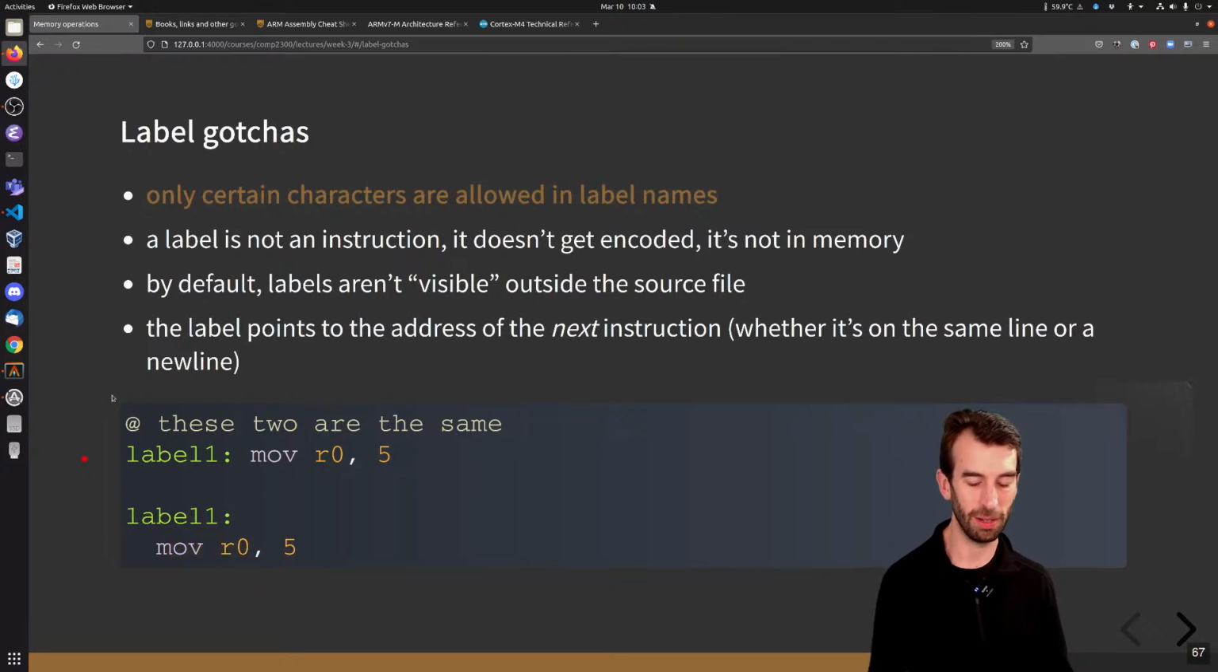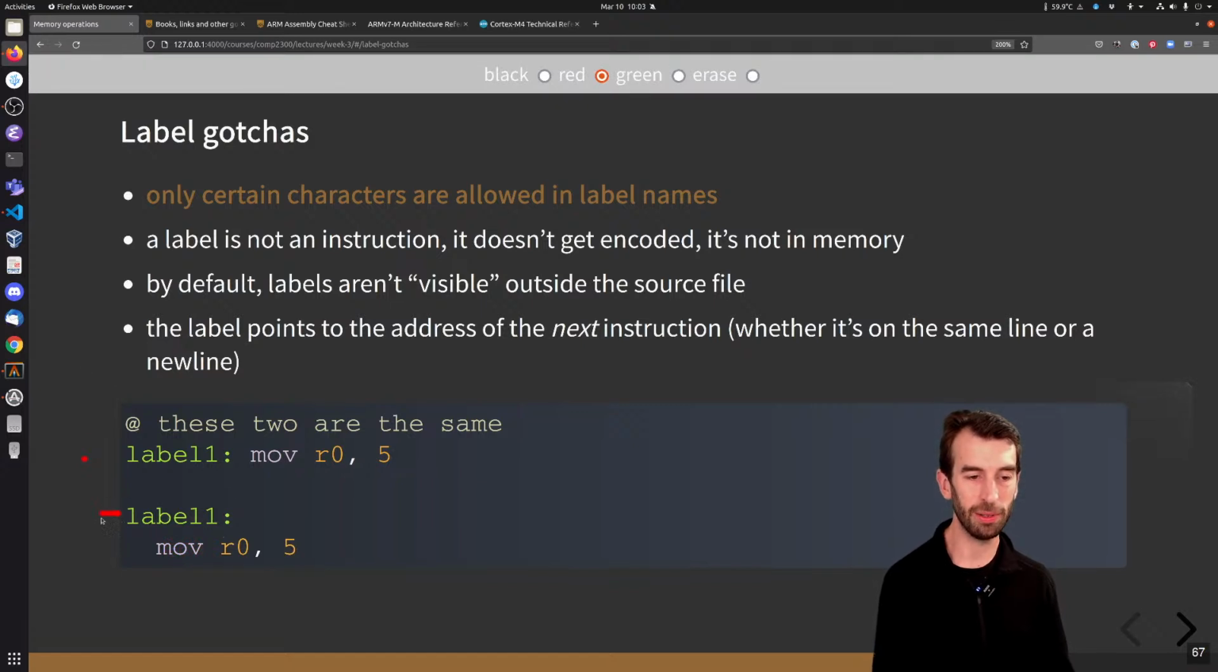I don't want to have that highlighted. This label is just pointing to the memory address of that instruction. This label is pointing to this memory address. They're the same. It doesn't matter if that instruction is on the same line as the label or the next one, although we typically have labels on their own line.